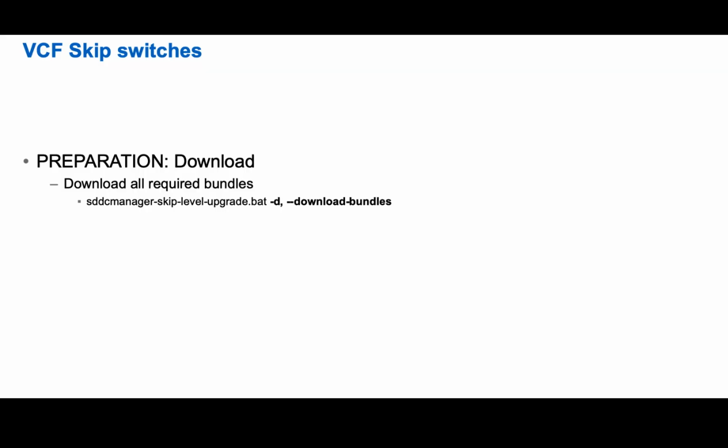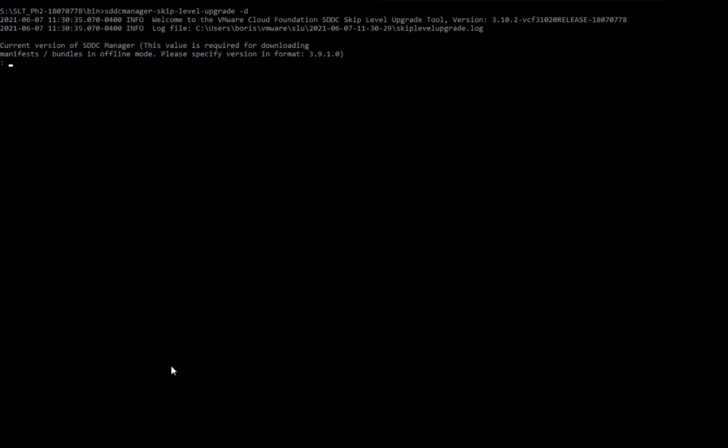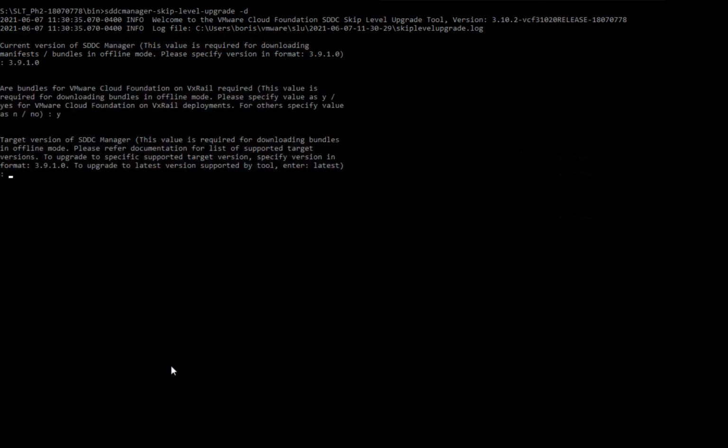So I did go through the -d command in the earlier parts. And I want to go through this command again because there are a few new options within the command. There's some new information that's displayed, so it's much more informative. So firstly, it's going to ask us our current version of SDDC Manager. And this is important so we can get hold of the manifest, particularly if we're in offline mode.